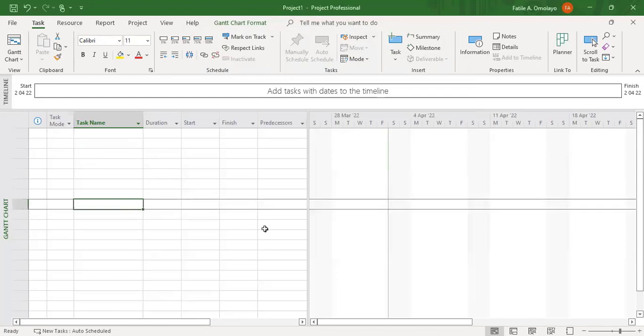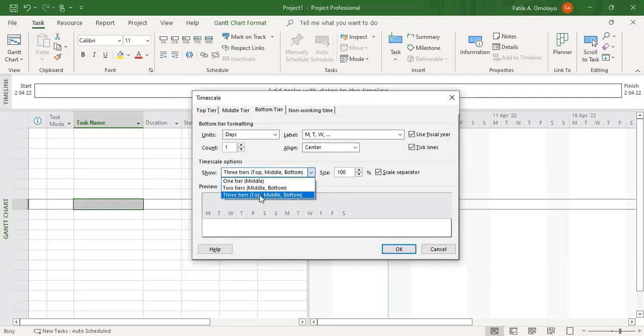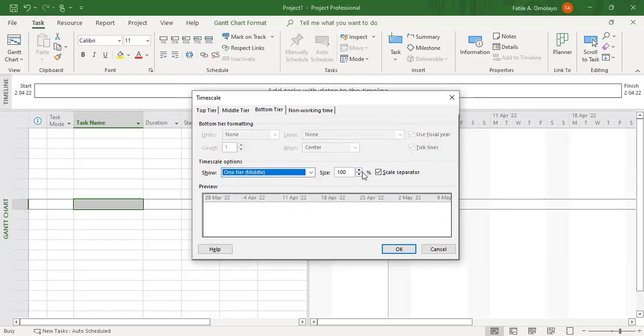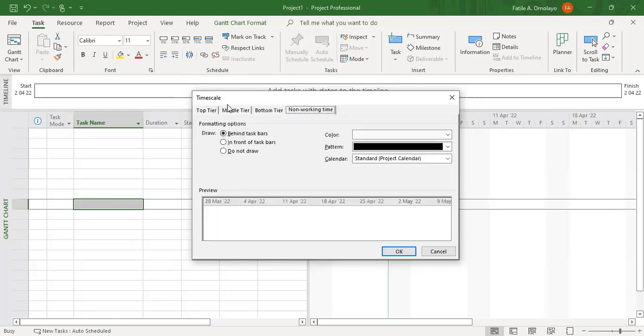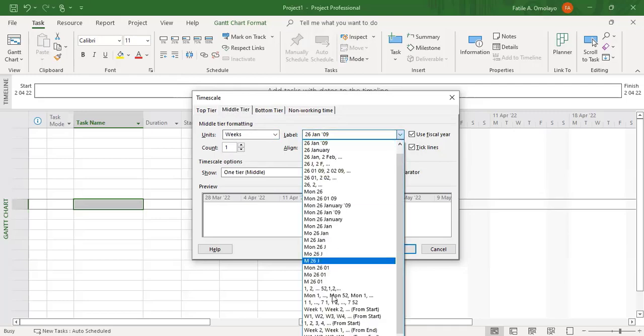All right. So if you want to change your time scale, usually we have 3 types of tiers: top tier, middle tier, bottom tier. You can choose how many tiers you want. I prefer to use 2. If you want 3, you can choose 3. You can see, and you can change them as you want. If you like, you can even make it 1. So I've chosen 1. You can change how you want your data to be. Maybe it's in weeks.